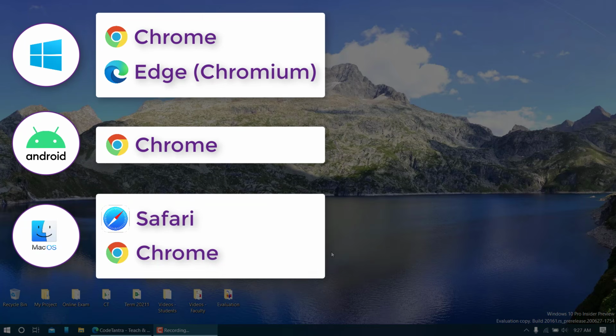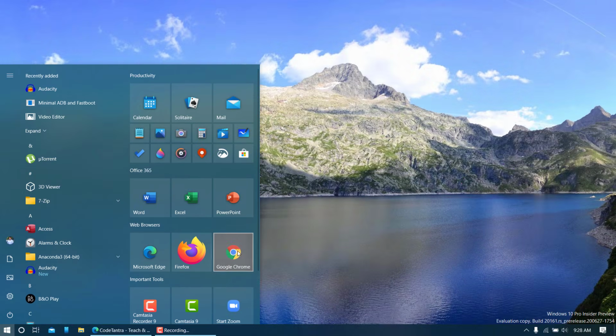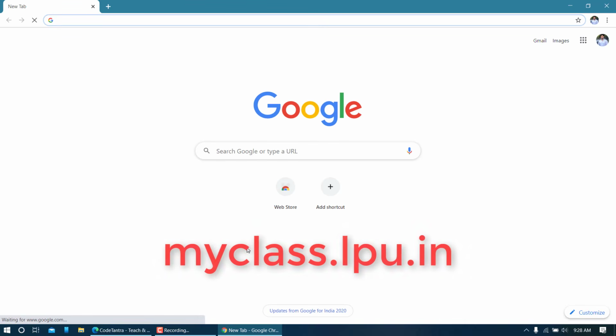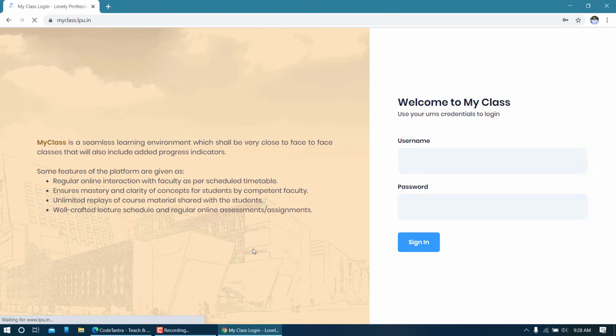If you are using MacBook, then you can either go with Safari or Chrome. And if you are using an iPhone, then you can go with only Safari. And as I said, if you are using Android, then again, you can go with Chrome only. So I'm going with Chrome browser. And then I have to visit myclass.lpu.in, hit the enter key.